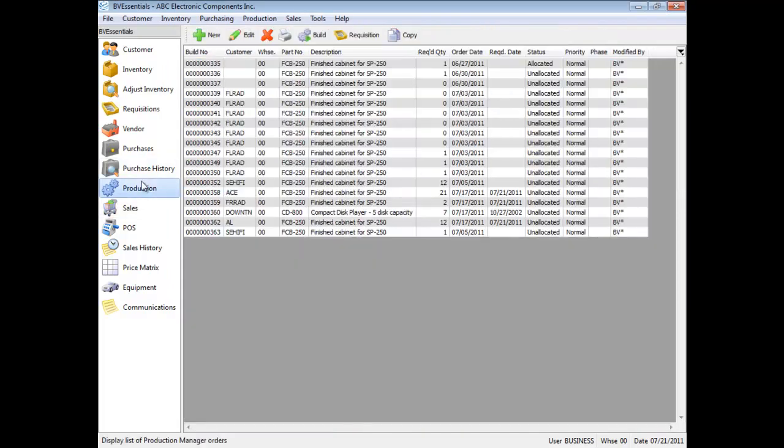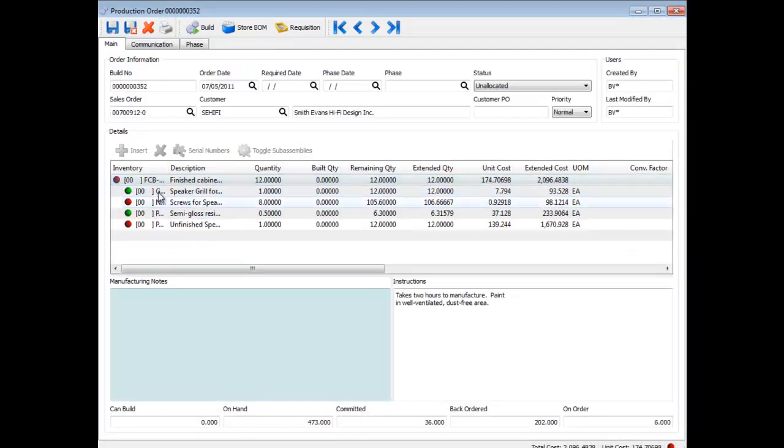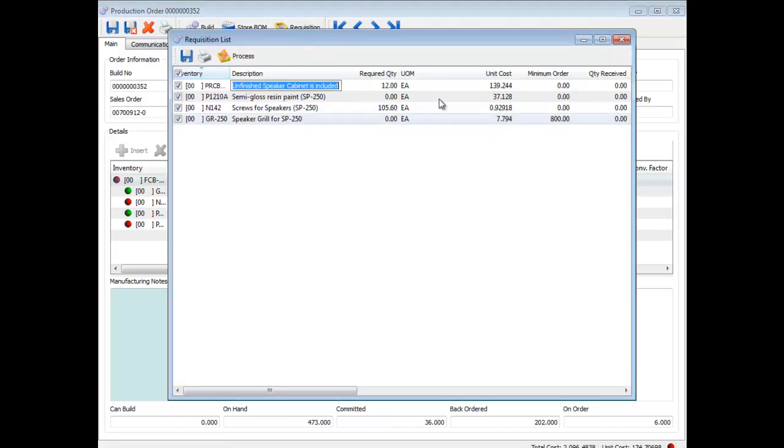And then one more is under production. So if we have production orders, if you're inside of a production order, and we've got some shortages on here, we see by the red dots. And again, we can hit the requisition button here, and the shortages of 12 and that 105.6 items need to be ordered, so we'll requisition those.